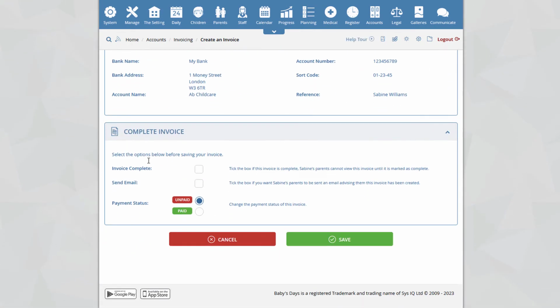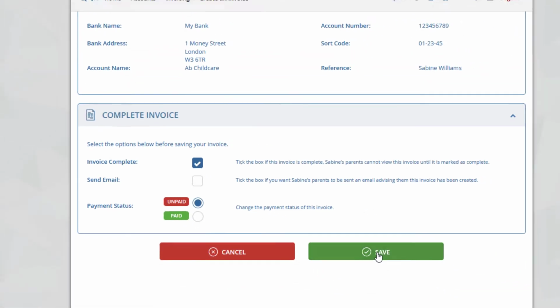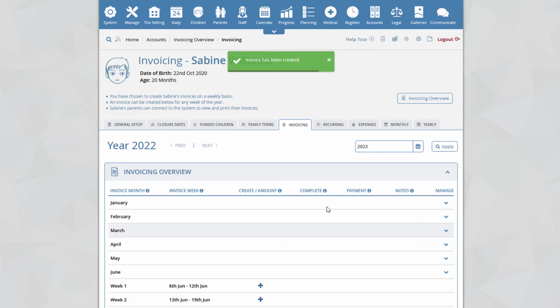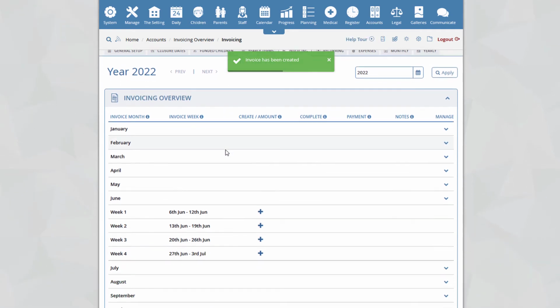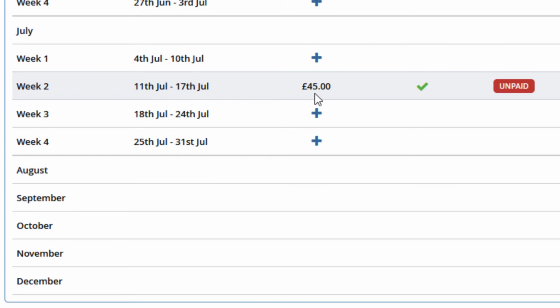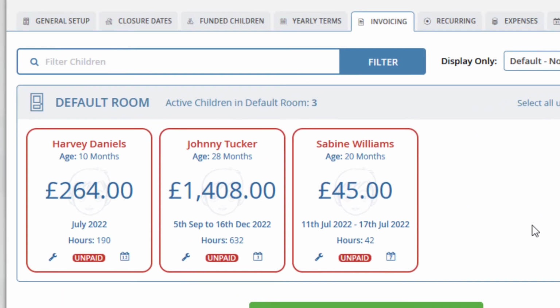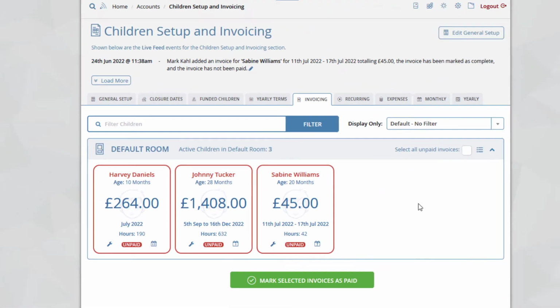Once again, we're going to state that the invoice is complete and we're going to create the invoice. We are then taken to the invoicing page for Sabine, where if we expand July, you will see that she has an invoice of £45 that's been created. It's currently unpaid. Now if we go to the accounts invoicing section, you will see the current invoices displayed here. Each of our 3 children now have an invoice created.